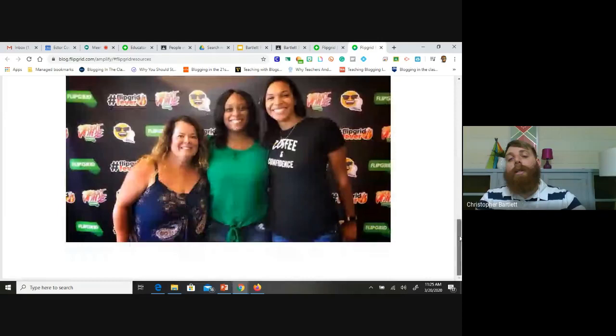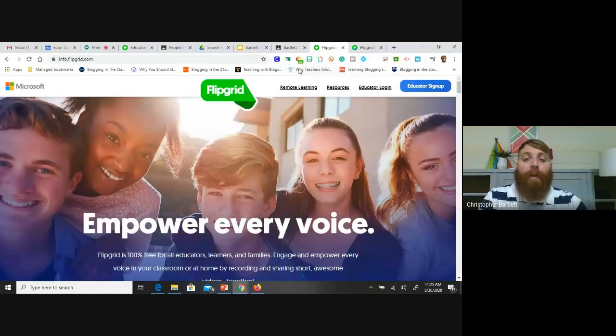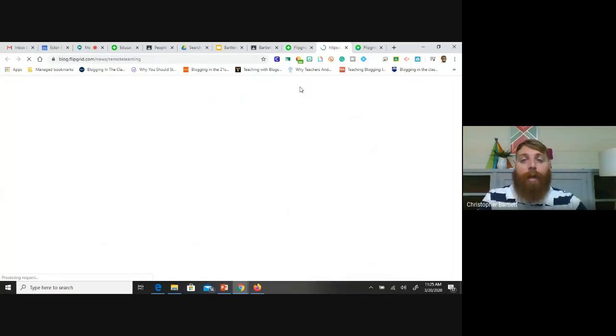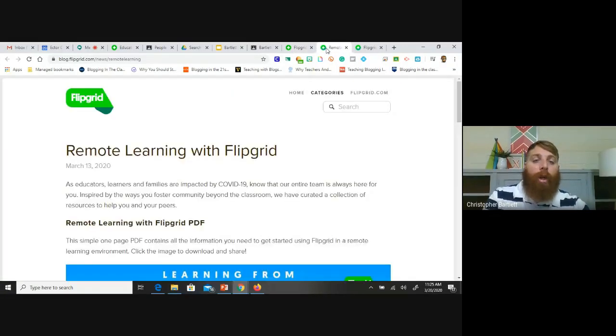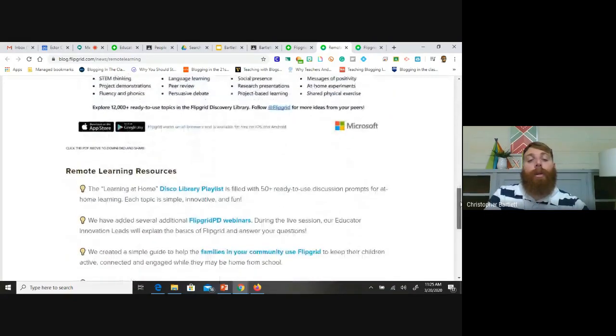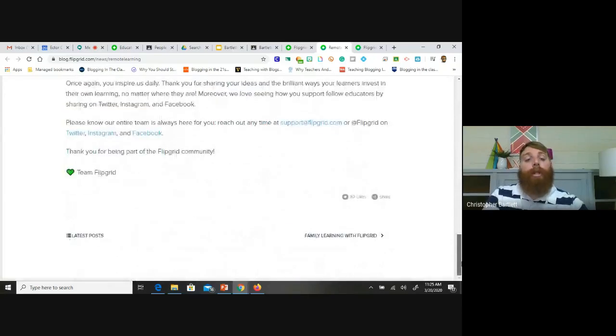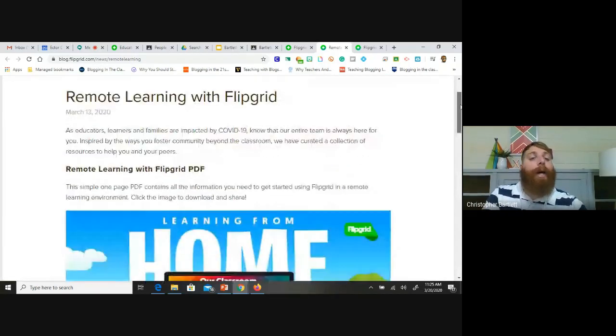And also, Flipgrid's whole business model and everything they do has a lot to do with remote learning. So they've been one of the people that have really stepped up, and they've got a whole section dedicated to remote learning. You can click that as well, and they can give you some more ideas and ways that Flipgrid's been used during this time where we're all relying on remote learning a lot more than we have in the past. Right.